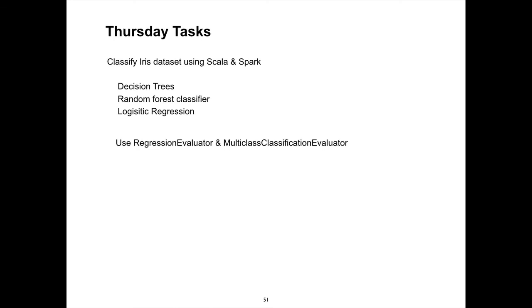And so what we're going to do on Thursday is, when I say we, I mean you. We have this room with all these monitors and computers, right? So we want to take that data set and then use decision trees to try and classify it, and then look at the logistic regression and random forest classifier, on a week from today.